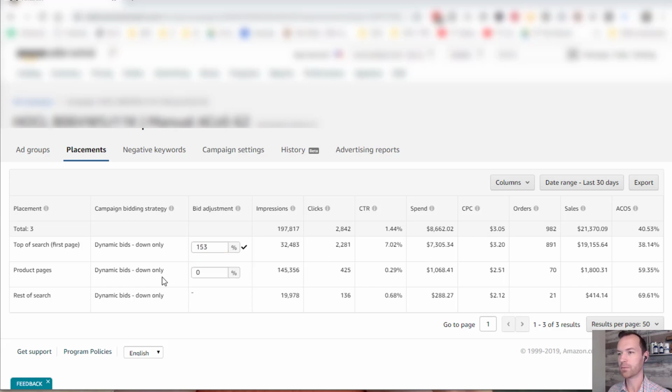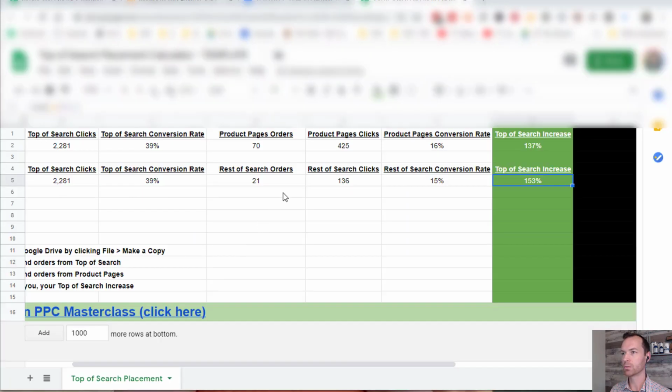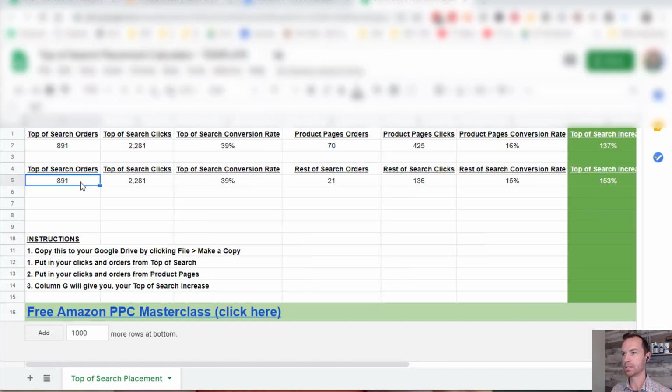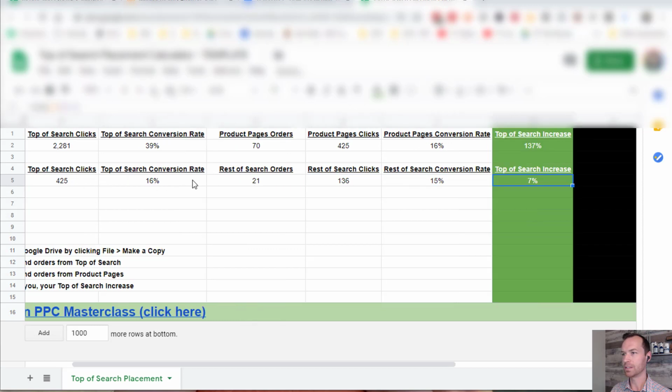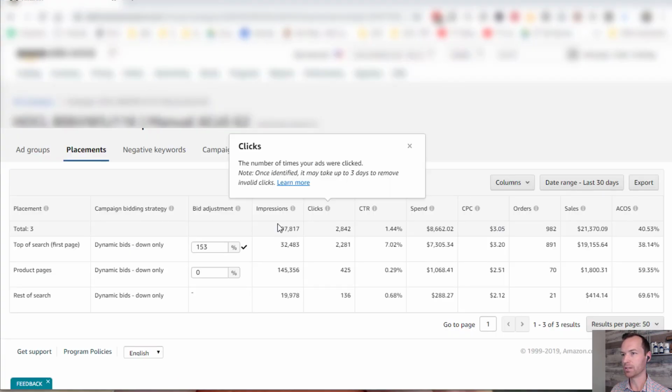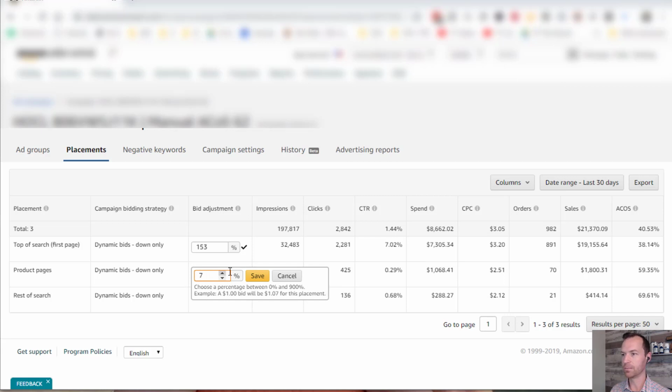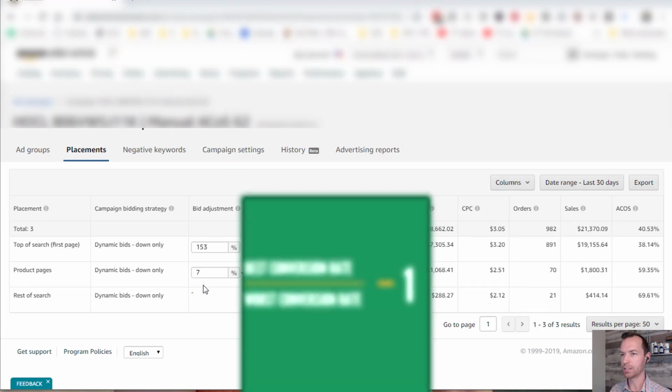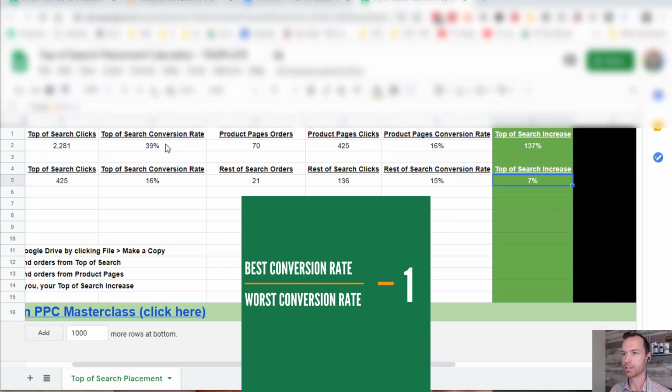You could even take this a step further and say that your product pages is better than your rest of search as well as far as conversion. So we may even want to increase this a little bit. So we'll come back over here, and instead of top of search stats, I'm going to be putting in the product page stats here. And so 16 divided by 15 minus 1 is 7%. And so we can even increase this one by 7% because it's higher. Now sometimes your top of search may not be higher, so you may need to adjust these. So all you have to do is change, this is going to be your best conversion rate divided by your worst conversion rate, minus 1.